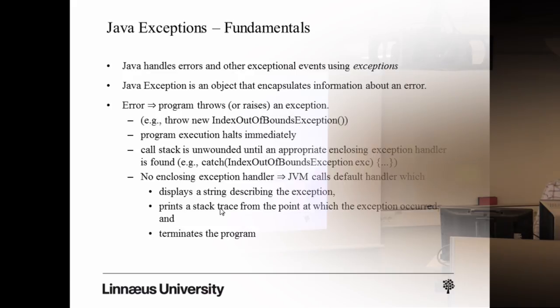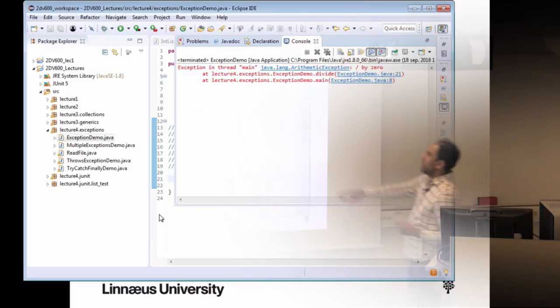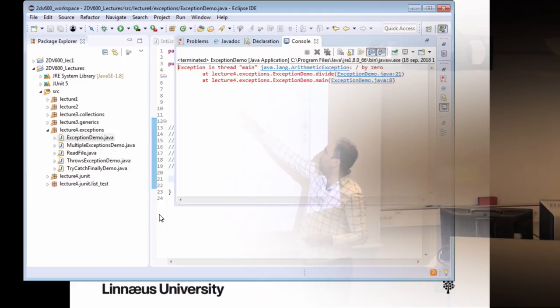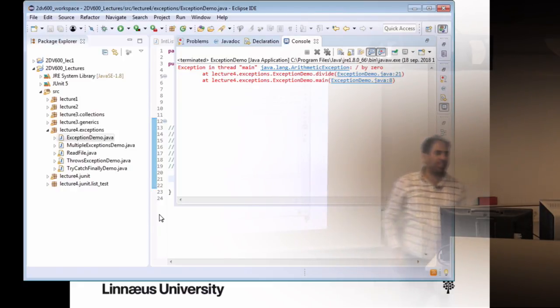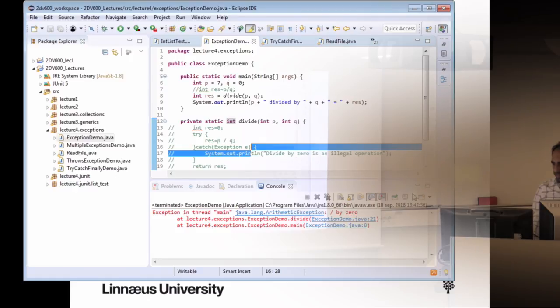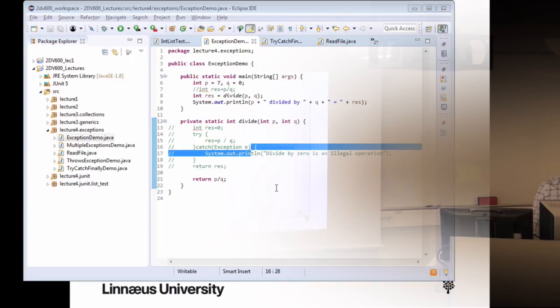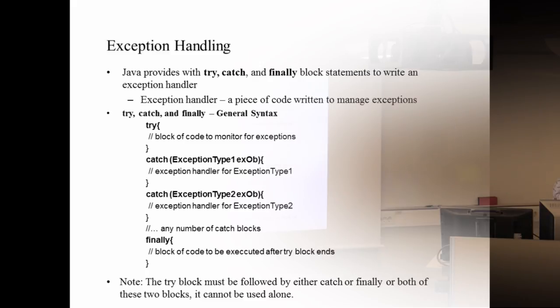So if we go back here, it provides you with the information. Here it provides you with the stack, and then finally it terminates the execution of the program. But what we can do is handle this kind of situation using try, catch, and finally blocks. These are the keywords defined by the Java JDK to handle these kinds of situations where we can have a problem at runtime.